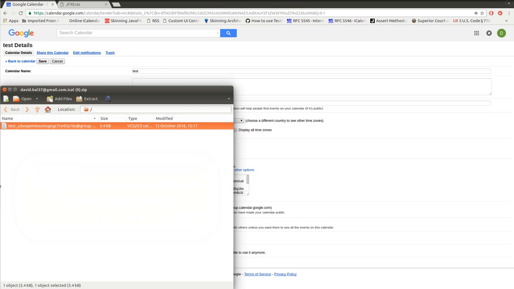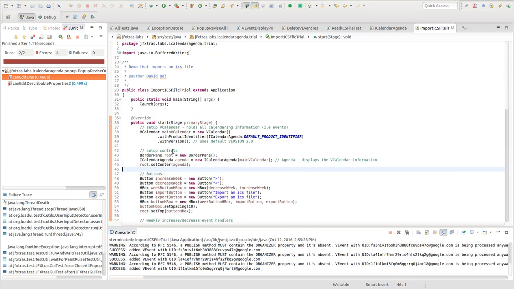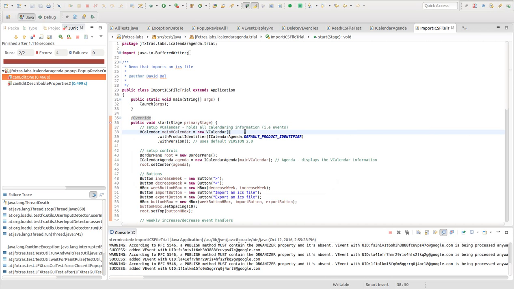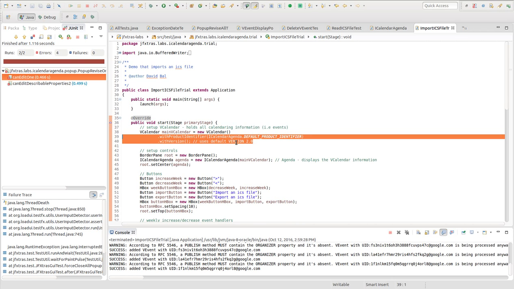Okay. Now let's take a look at the code that will display the agenda and allow us to import the ICS file. First, we need to create a class that extends Application. If you're familiar with JavaFX, this will be ordinary to you, and then override the start method. And so inside the start method, I have created a vCalendar object. This is the parent object of the iCalendarFX model that is also found at jfxtras.org. I added a couple of necessary properties to it.